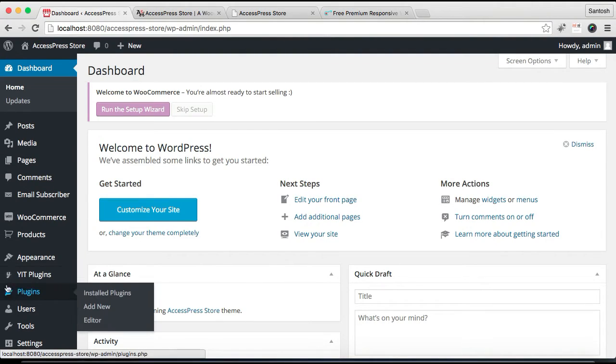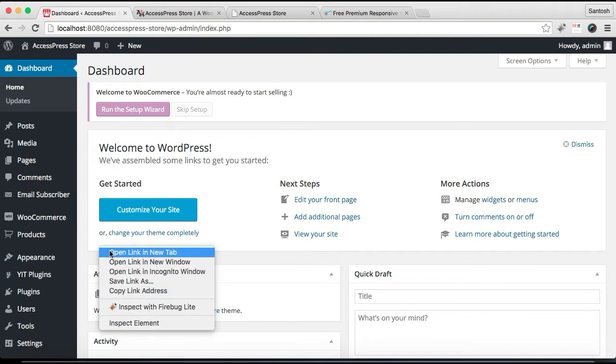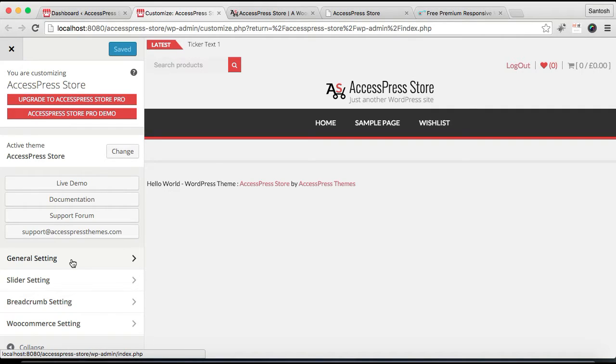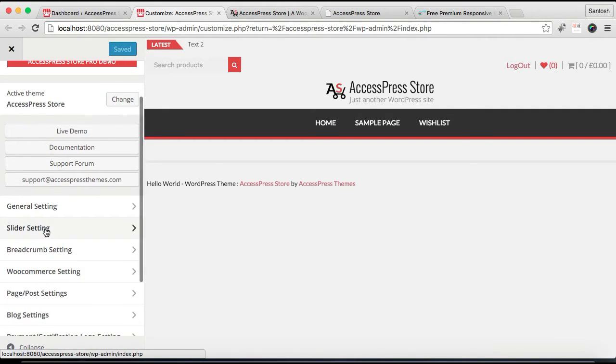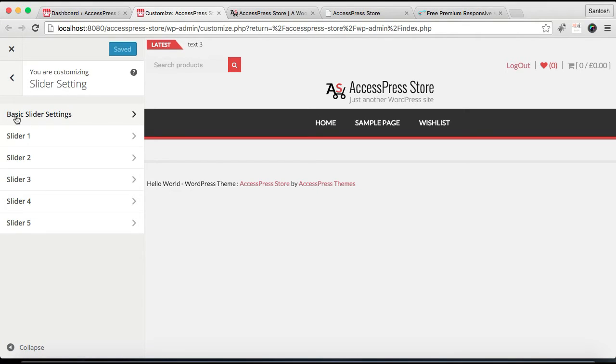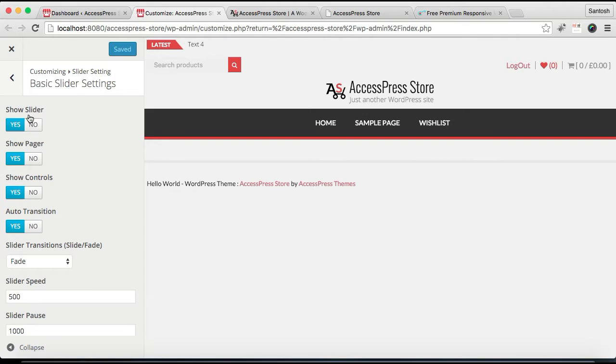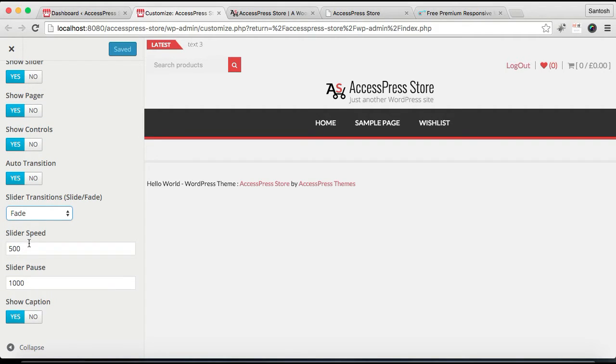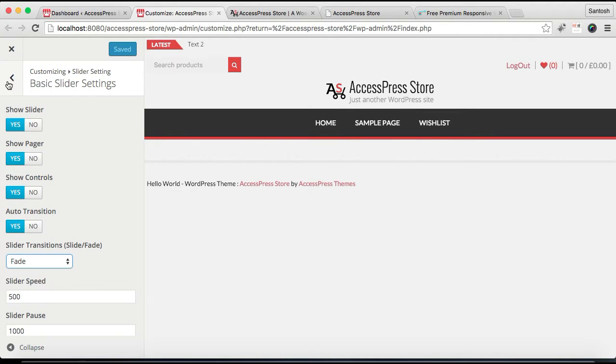Log into your WordPress. From here, go to Appearance and then click on Customize. The next tab in the Customize that you can see after General Setting is Slider Setting. Click on it. Now by going to Basic Slider Setting, you can do all the configuration to show slider, pager, or to show control and to have the auto transition, and select the slider transition, whether you want it to fade or slide. Then you can determine slider speed and slider pause speed. You can also show caption from here. The option is here to show or not to show. And after this, click on save and let's go back.